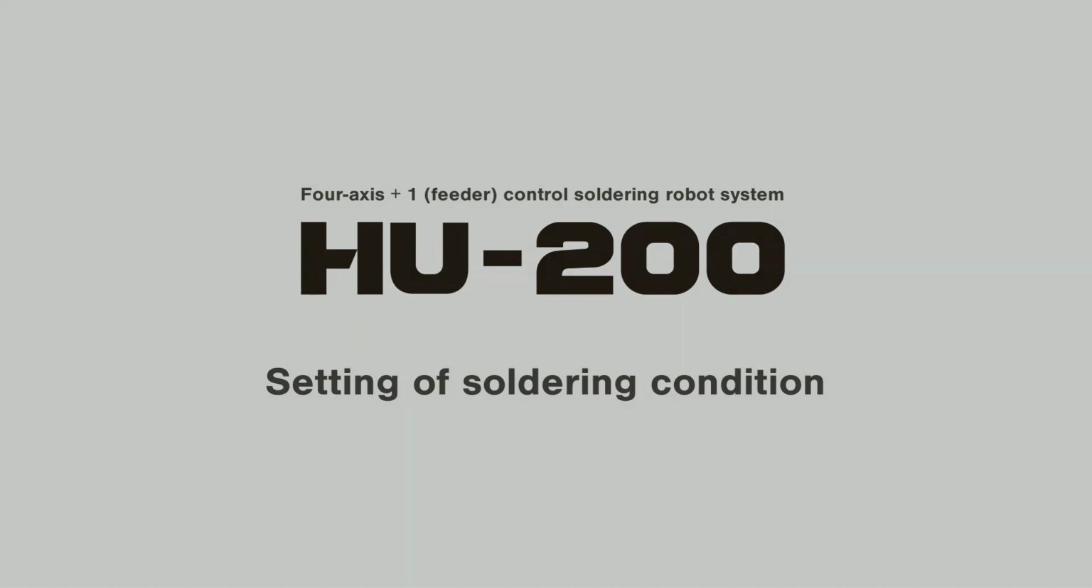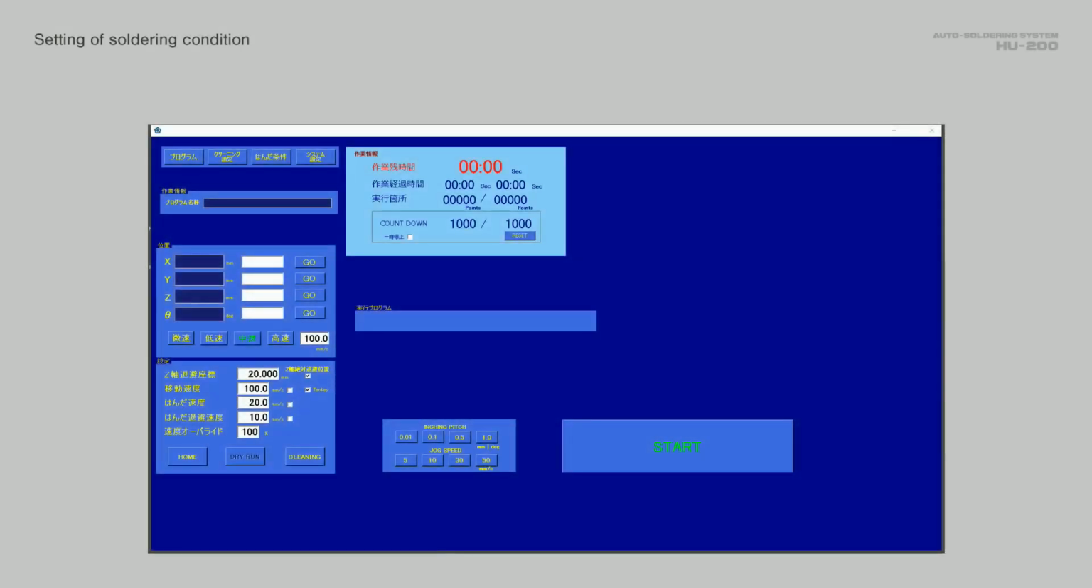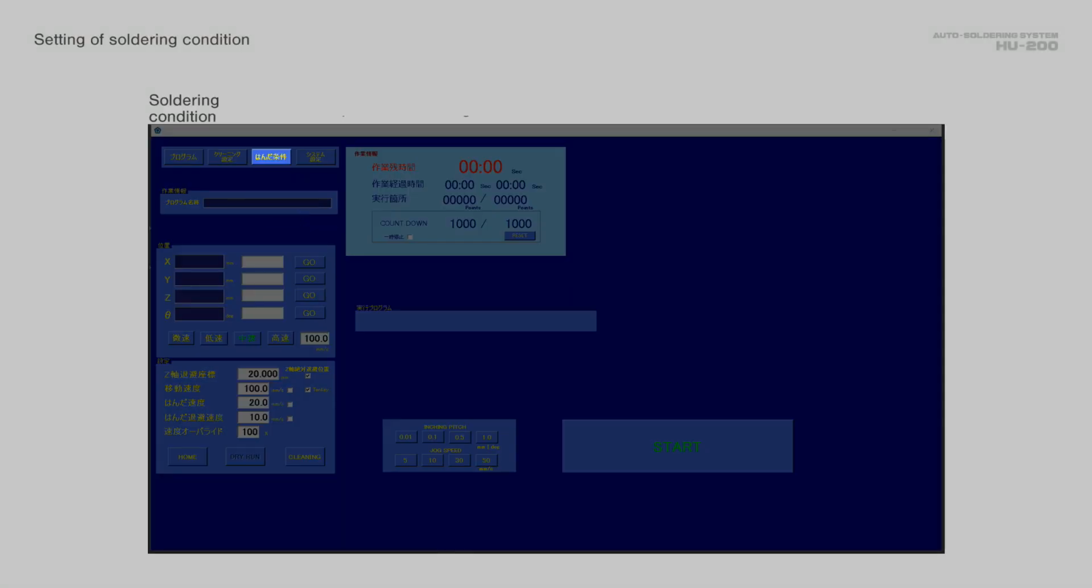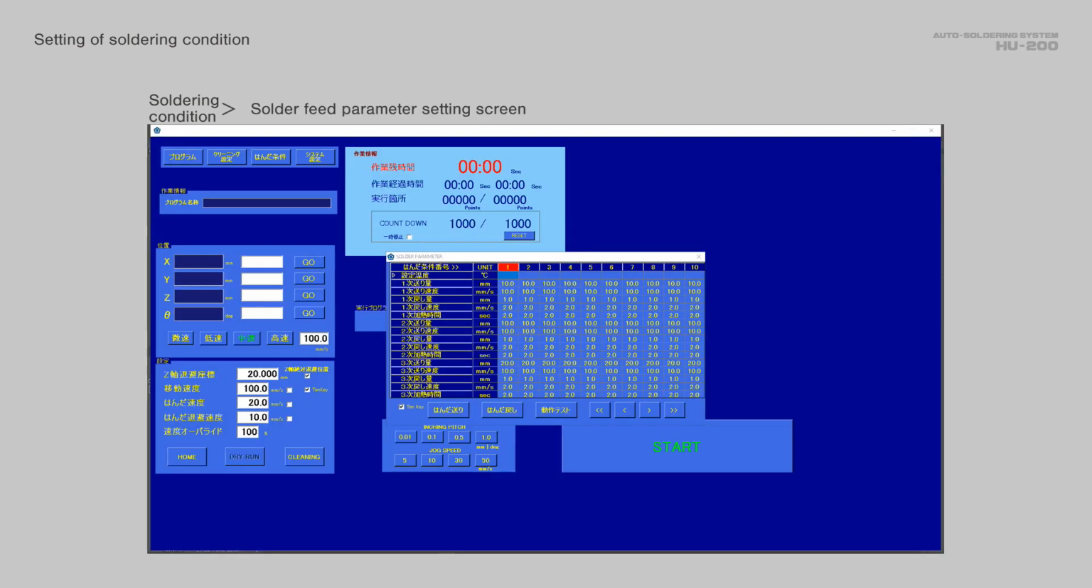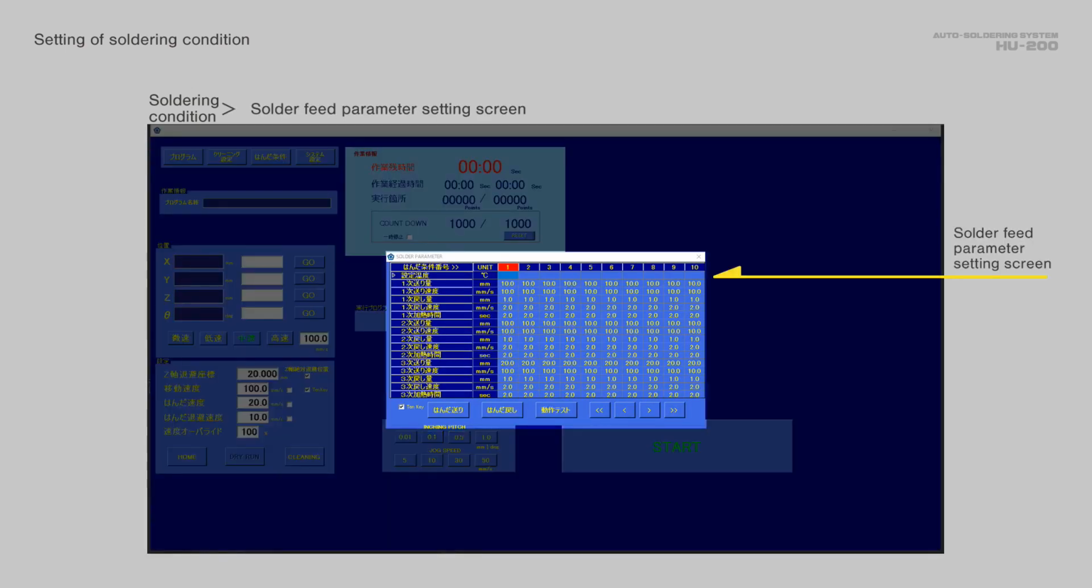Description of soldering condition setting. Pressing the soldering condition button from the startup screen opens the soldering feed parameter setting screen.